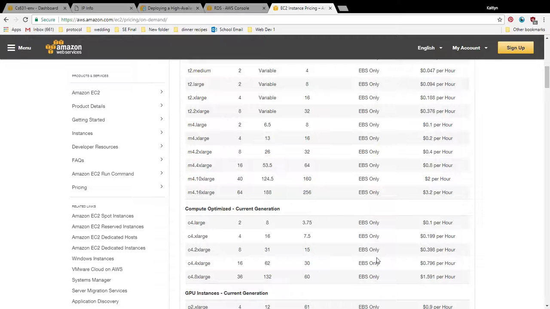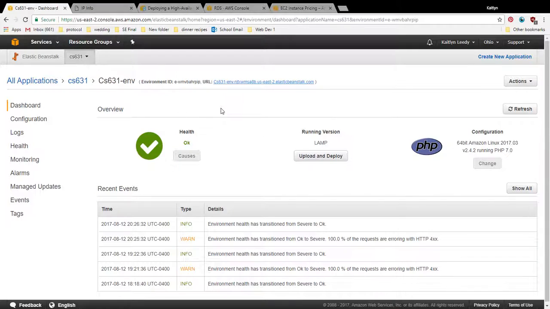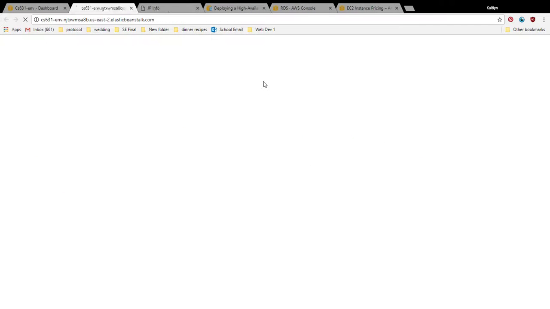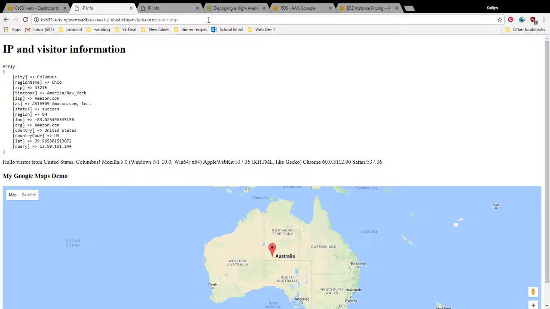With the on-demand pricing, you can increase or decrease what you are spending and what your needs are as time goes on. For this project, I uploaded my Google Maps API project. So I've clicked on my URL. I have to add in IP info. And as you can see, my project is up and it is running and it's available.